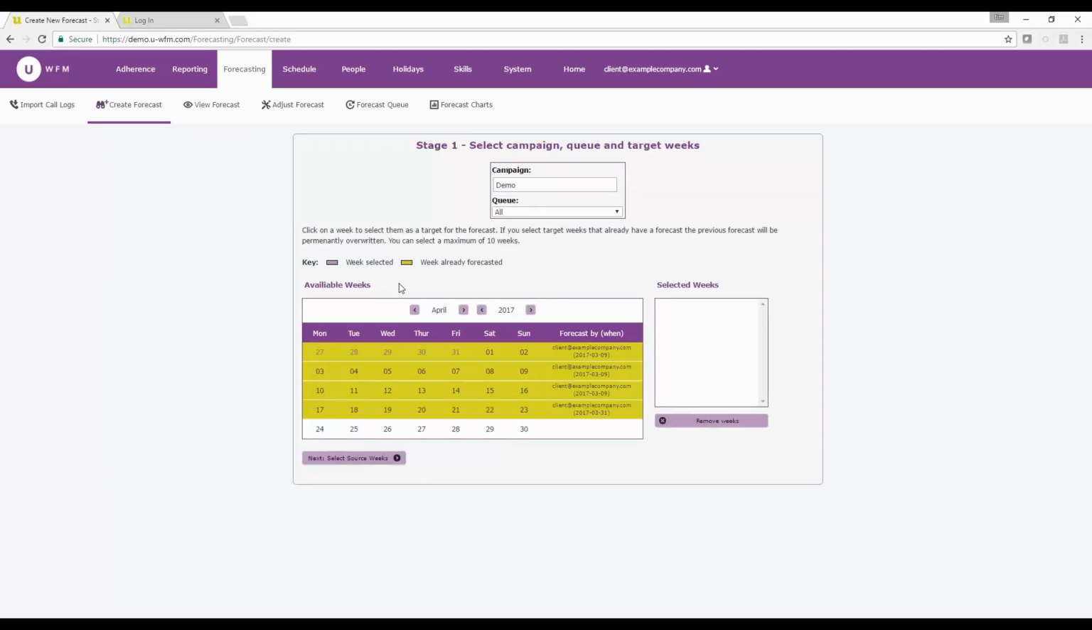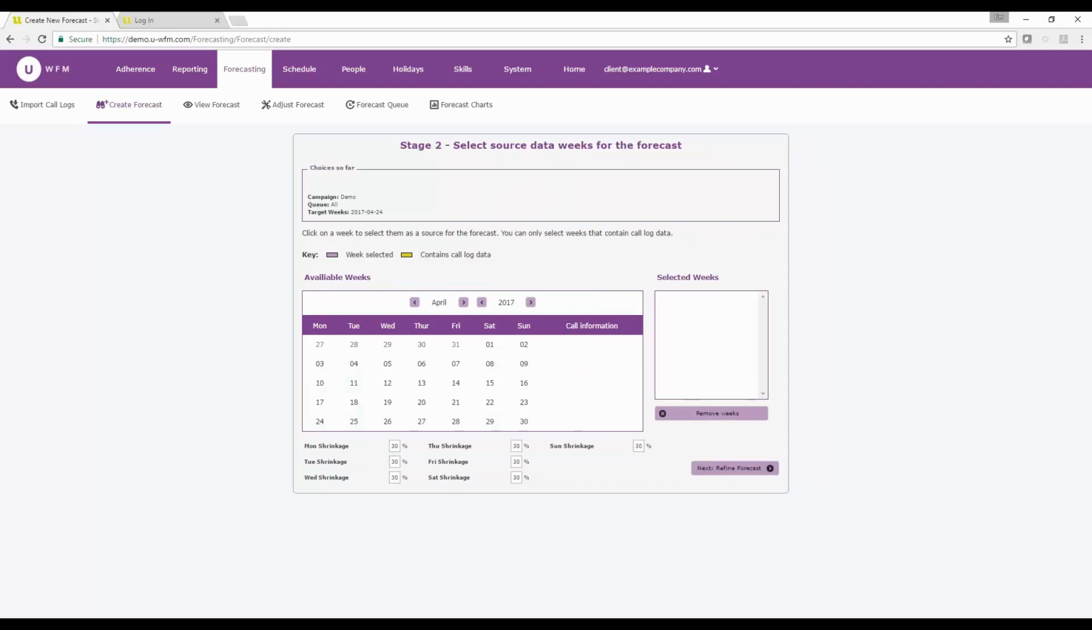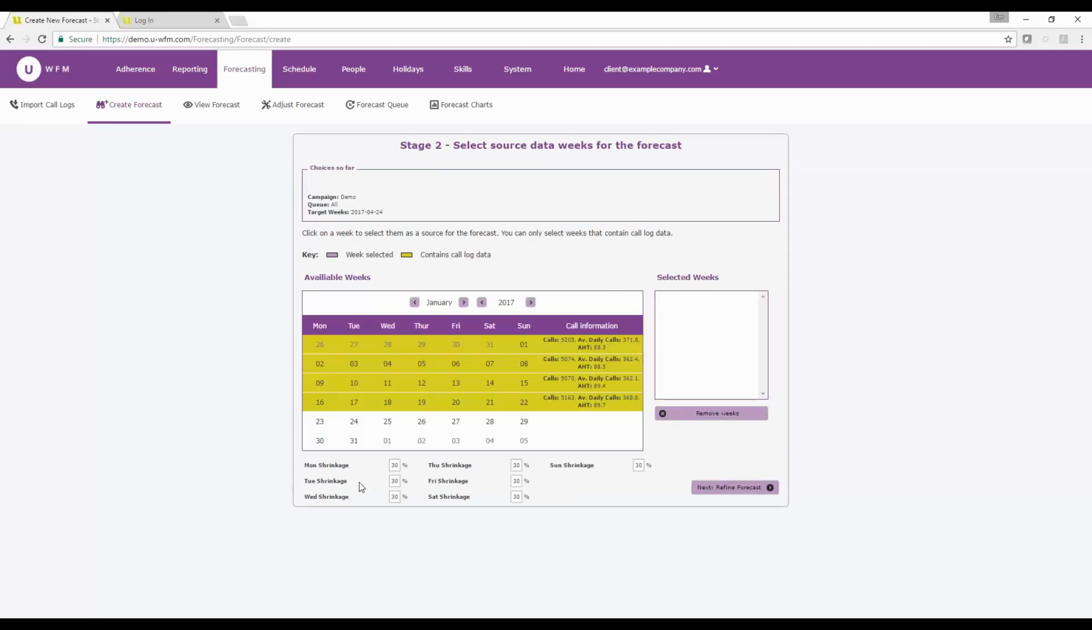So then I just choose the target week for my forecast, so I can choose where I want it to go. So I'm going to choose the week of the 24th of April. You can see that when I click there, then the time appears on the right hand side. I can choose multiple weeks if I wanted to, but in this case I'm only going to choose a single week, and then I'm going to go back in time and choose some historical data to base the forecast on. So I'm just going to use these 4 weeks here. See those are listed on the side.